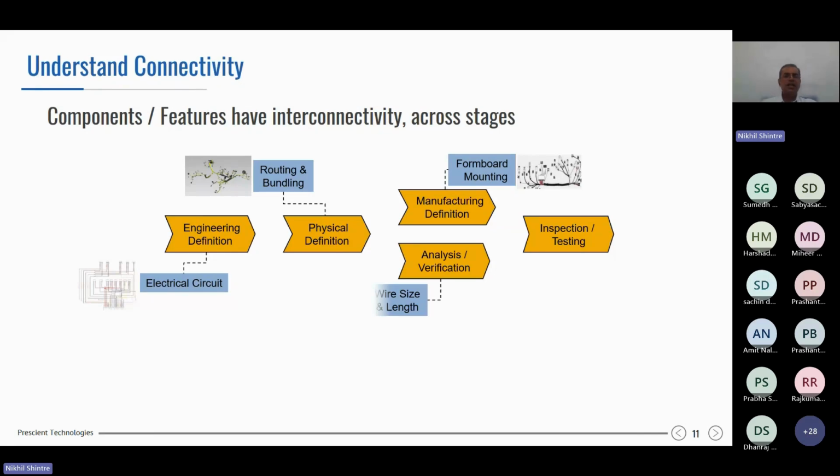Then your analysis of that circuit. When you were defining that electrical circuit in the first stage, you had obviously done certain analysis, but finally you also need to understand that if the wires are going longer, there would be more voltage drop, and how do I address or reduce that? For that you need final analysis, which is based on your wire sizes and length, which would be critical at this stage. And finally, when it comes to inspection or testing, you need to understand the correctness of routing, and also check the quality of all joints to ensure that there are no loose ends, etc.